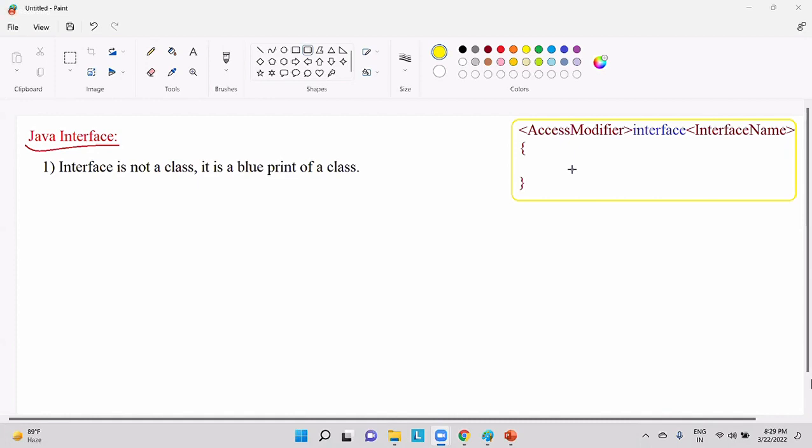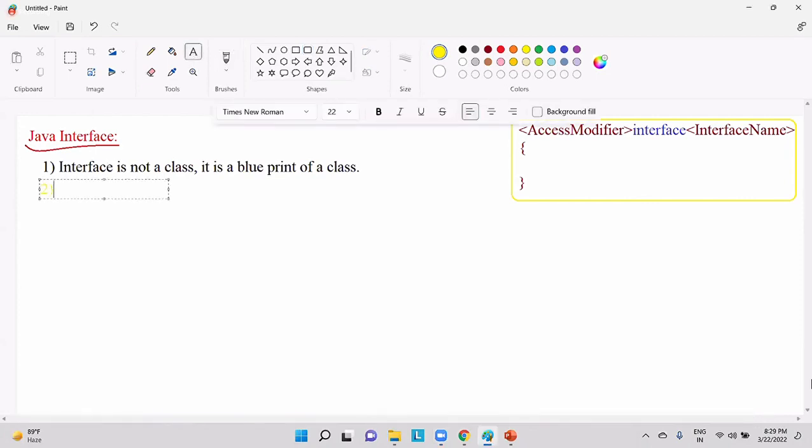What do you say, guys? Is it okay? What is your opinion? Is it fine? What I'm thinking is first I want to discuss interface. Later, I'll try to show you the difference between class and interface. Easily, you'll be able to understand that. Right. Okay. First point, interface is not a class. It is a blueprint of a class. Second point.